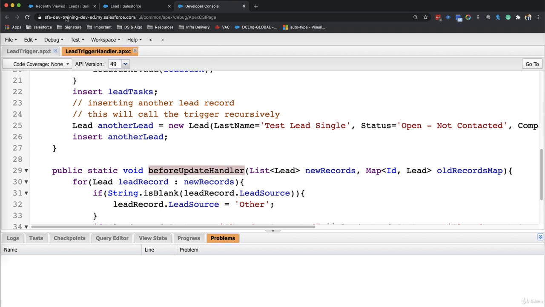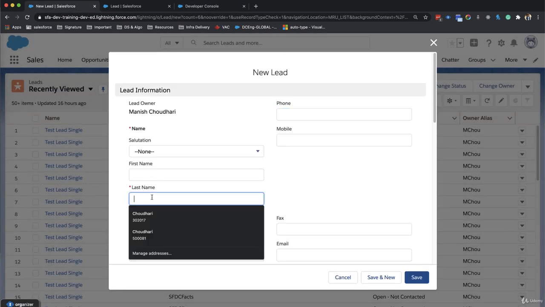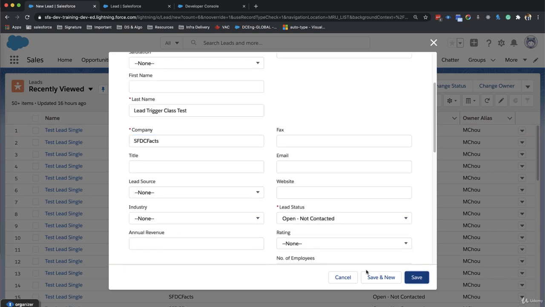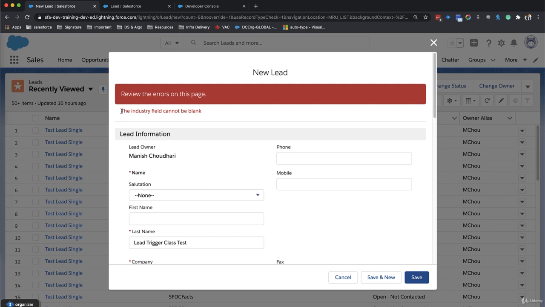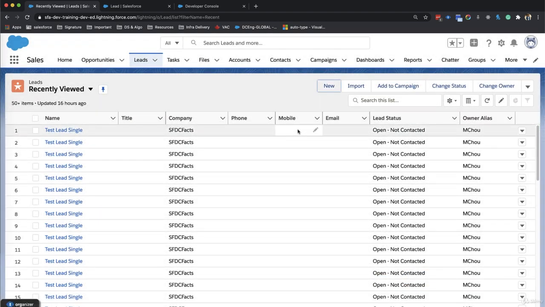So now we can test our changes, and we can start by creating a new lead record. Let's click on save, and we should get an error that the industry field cannot be blank. So this means our trigger is executing fine, and you can test it for the update event as well.